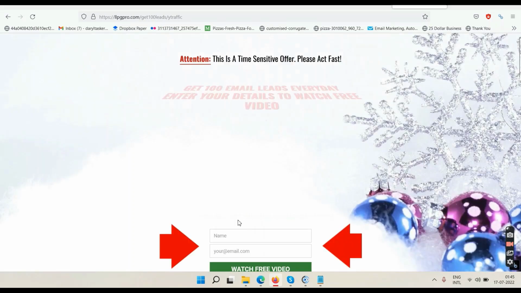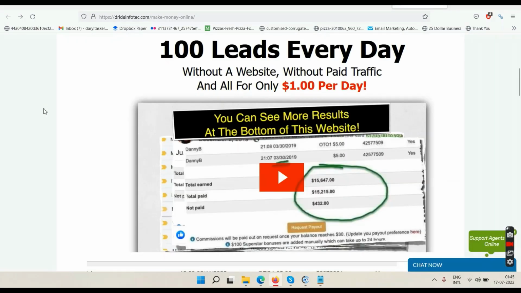If you want to learn how to use the system, then go and click on this play button, go on the next page, enter your name and email address, click on this watch free video, then go back to your email and verify your email. Once you have verified your email, you will be taken to this video. Watch the video and take action, because if you take action, I'll send you some bonus email swipes.